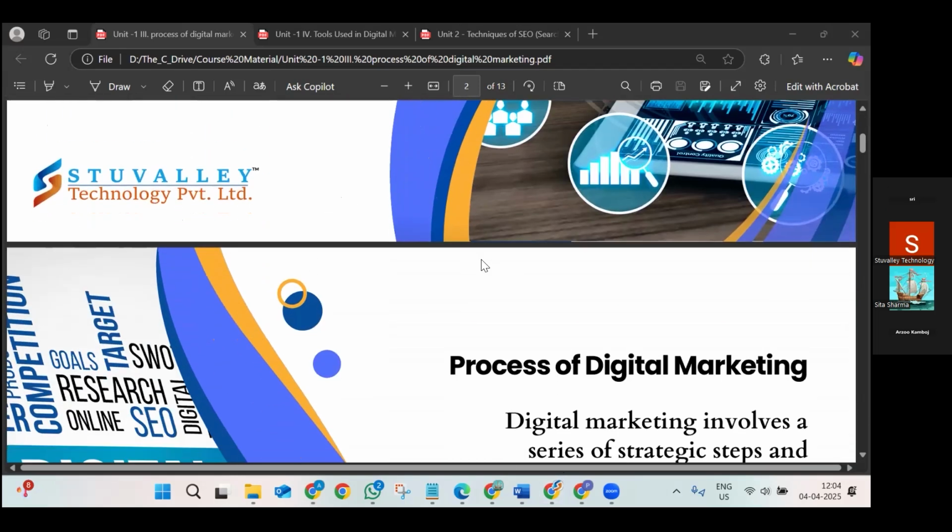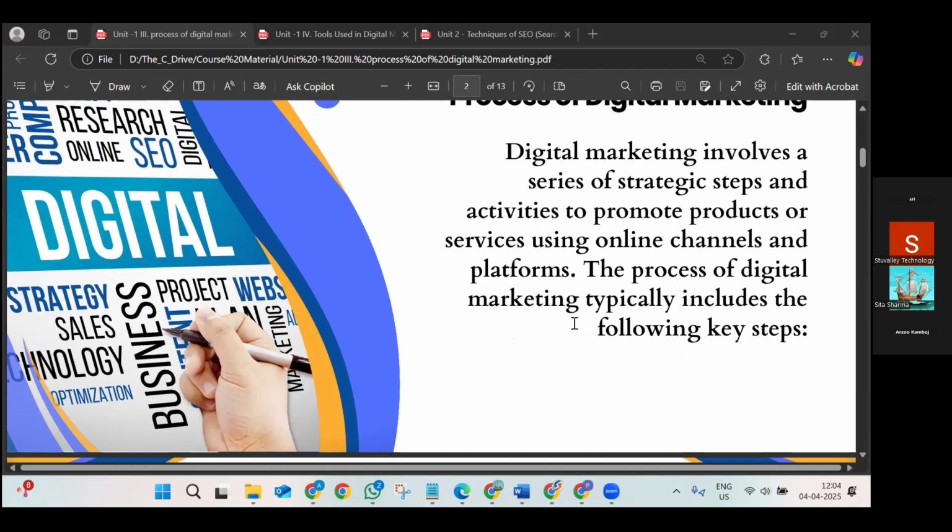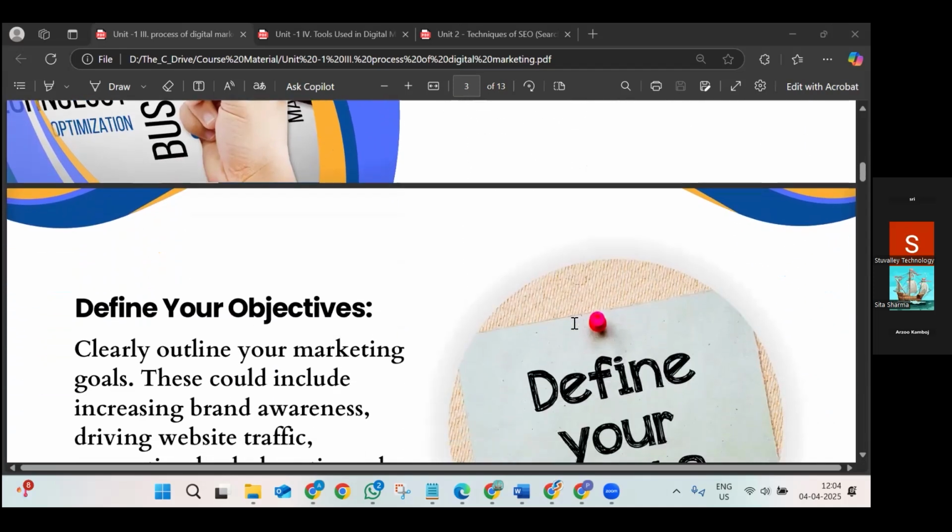Okay, no issues. So we'll start with the process of digital marketing. The digital marketing process basically involves multiple strategic steps and various activities with the help of which we can promote our product or services using online platforms or channels. The process includes the following steps, which we'll be discussing now.